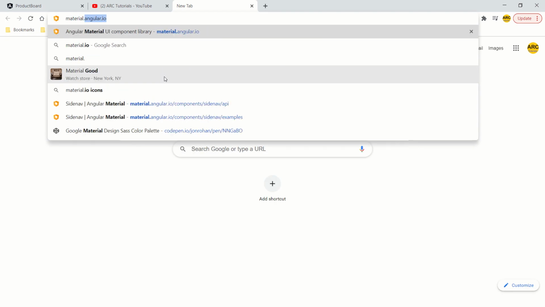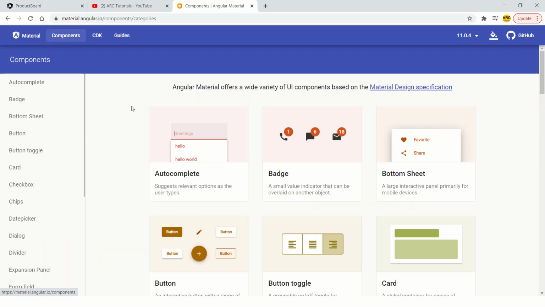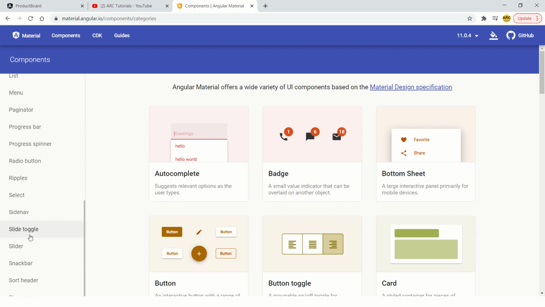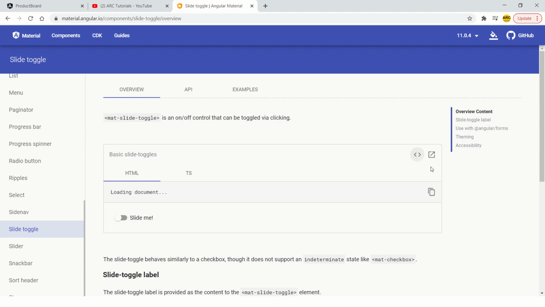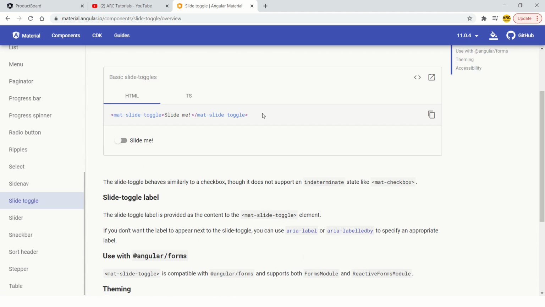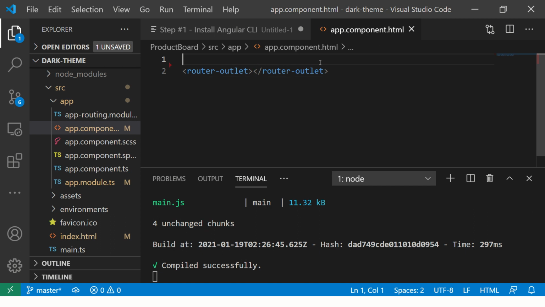So now what we are going to do is go to material.angular.io and the components, and I'm going to get a slide toggle, right? I'm going to take this behavior of slide toggle and use it in our application. So we'll copy this, we'll use this as a button to reset.